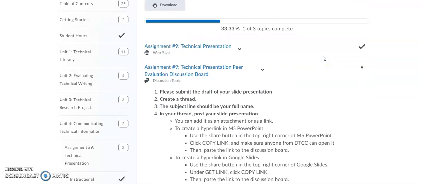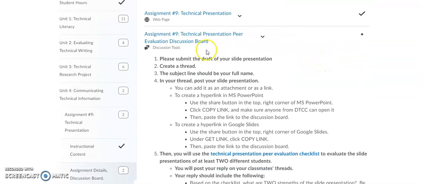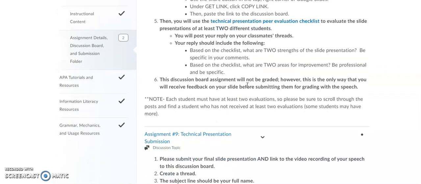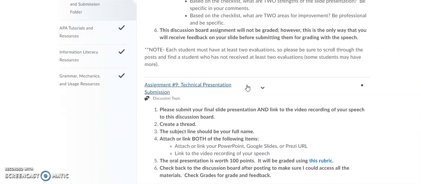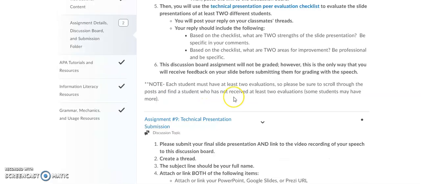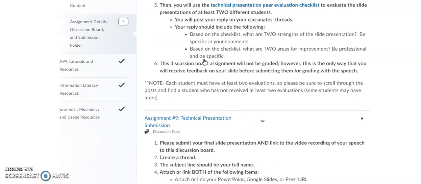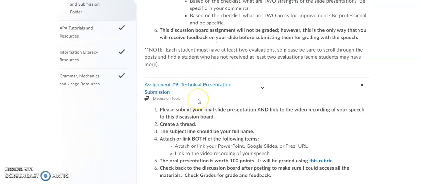Under the Assignment Details webpage, you will see the peer evaluation discussion board and the checklist that you will use to evaluate your classmates, and then a separate discussion board for submitting the presentation itself. Please make sure you use the proper discussion board, one for the peer evaluation and then the other for the presentation itself.